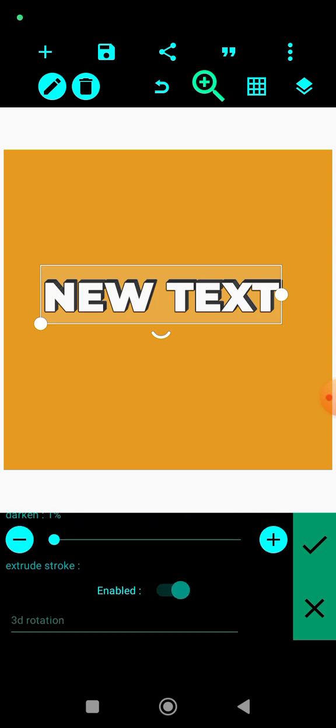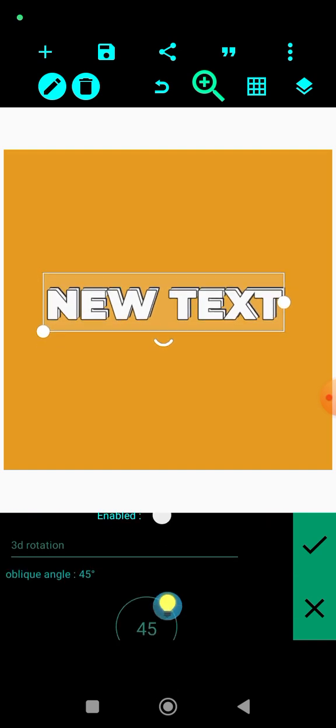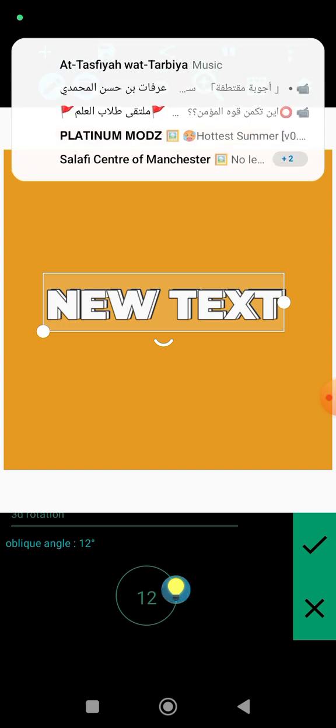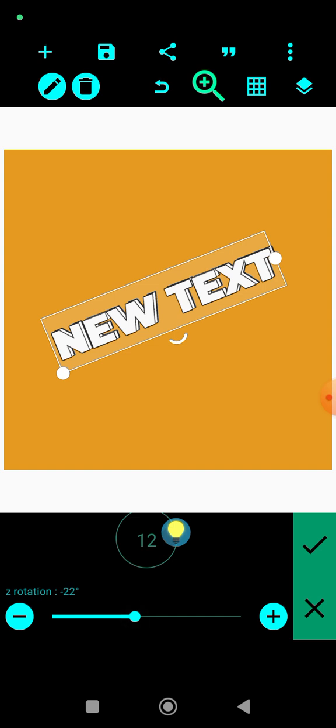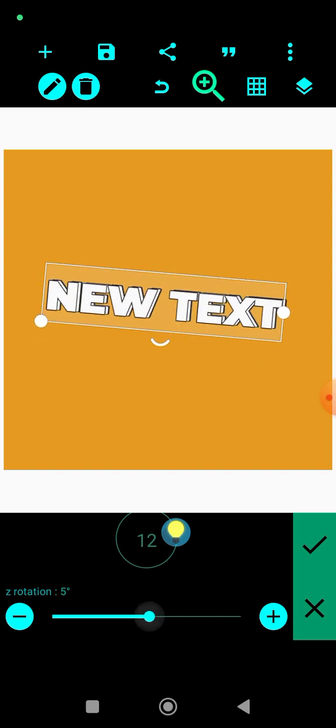So if you want to extrude, can you see? Extrude stroke. Can you see it? So 3D oblique angular. Can you see it here? So rotate. You want to rotate. So I'm not rotating. Let me just take it back to our 0.